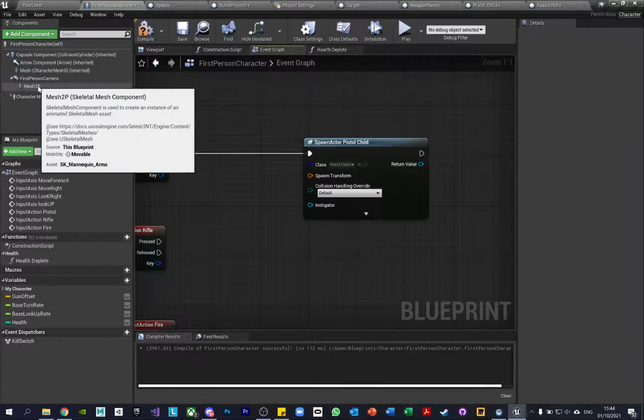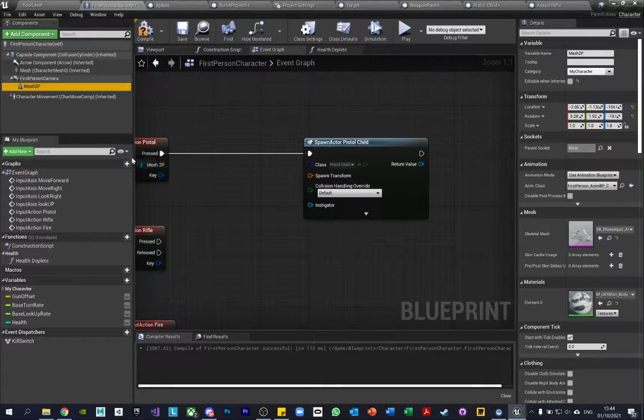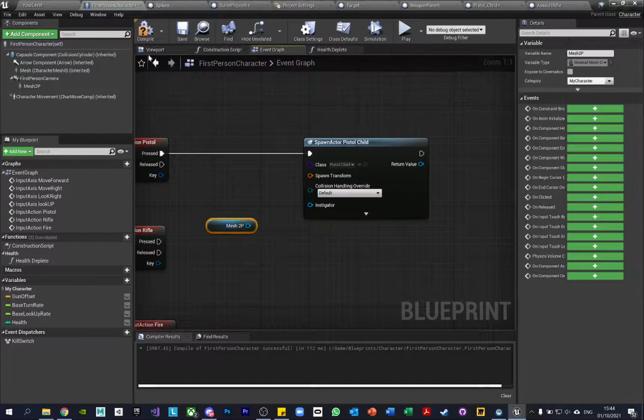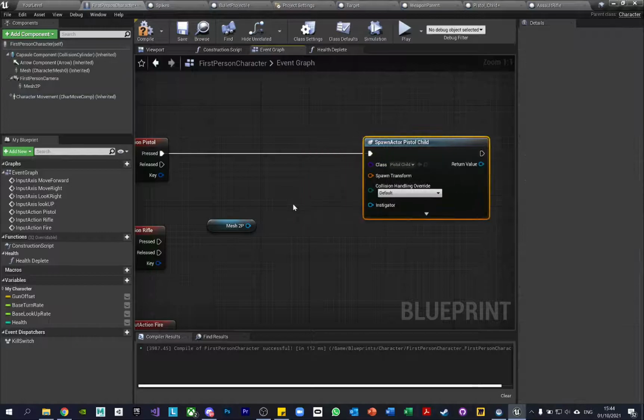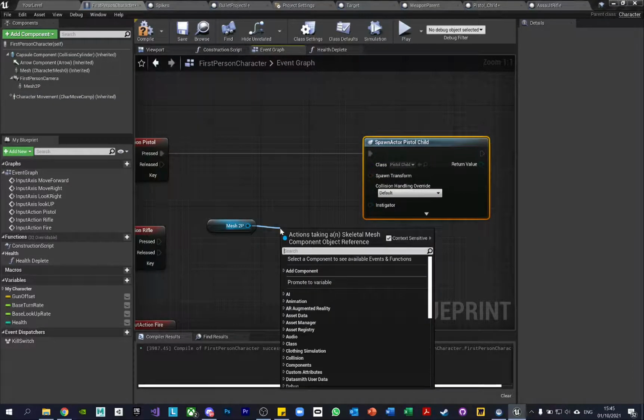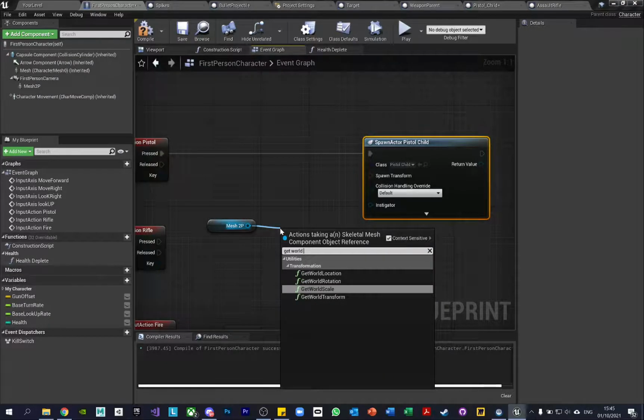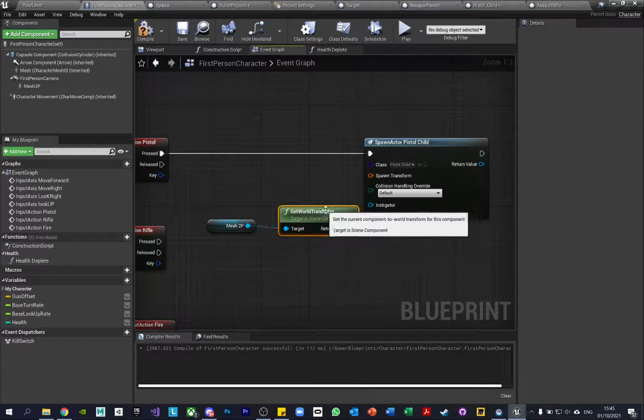So what we're going to do is initially use the mesh 2p, which is basically the arms here, and we're going to get the transform for that. So we're going to spawn it basically where our arms are. So I'm going to get world transform and plug that in.